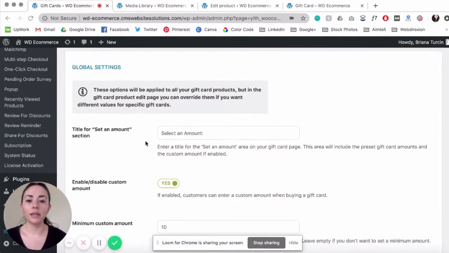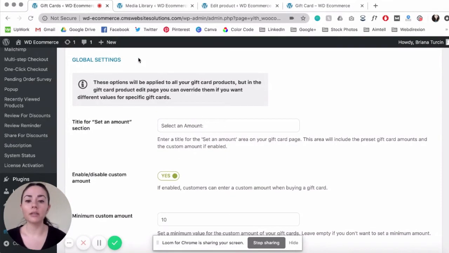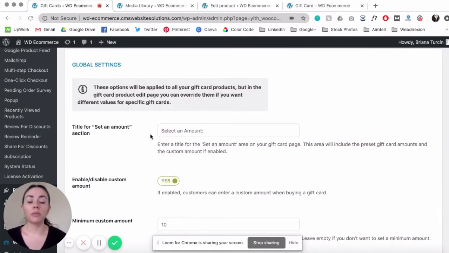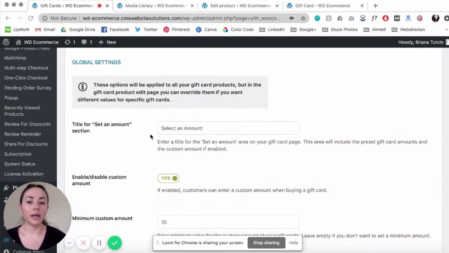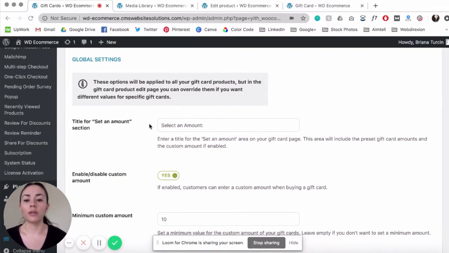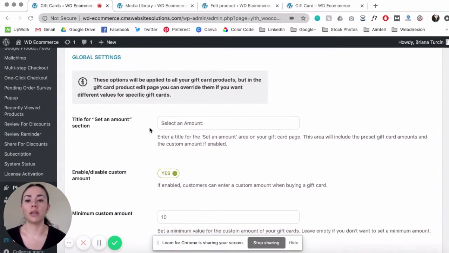Next in this setting are your global settings. I highly recommend that you set these up first, so these will be applied across the board to all of your gift card products. So it's good to have as a fallback. You can then, as it says up here, go onto the individual product pages and make separate selections for those specific gift cards, which I'll show you later, but it's really good to have these standard items set up so that if you don't set something up, it will still look complete and it will still look the way you want it to look.